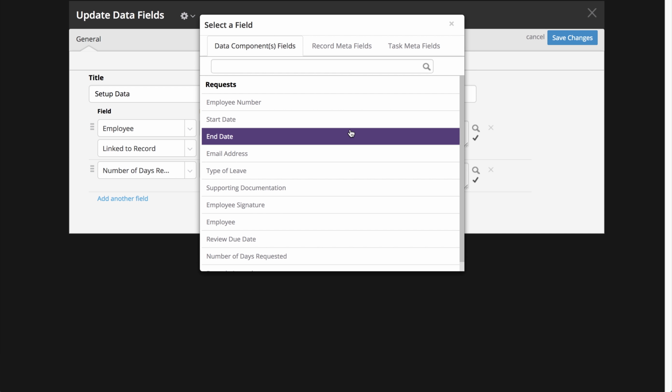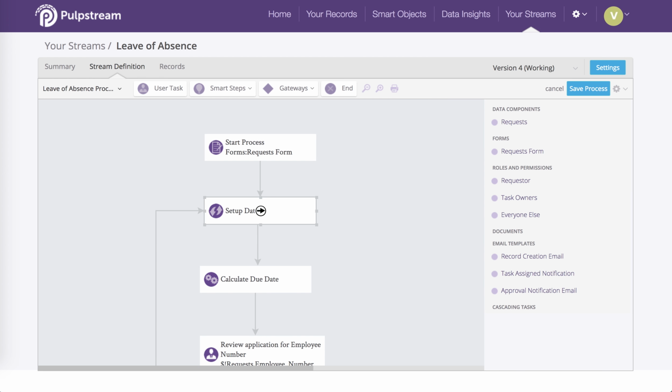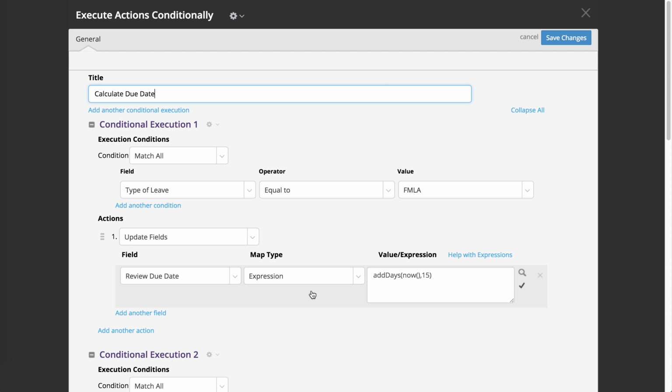Put a comma to separate them, find the end date, and then paste that in to the function inside of the parentheses to the right of that comma. Save your changes to the step. Next, we will modify our Calculate Due Date step. Double click on it to open it. And here in the Execute Actions Conditionally configuration pop-up, let's first change the title of the step. We will call it Calculate Due Date and Check Balance. Add a new conditional execution.